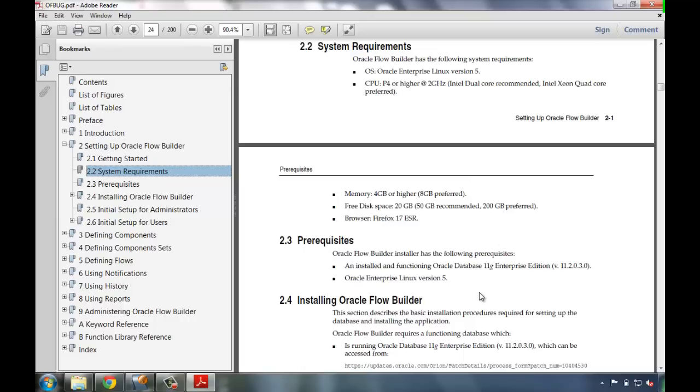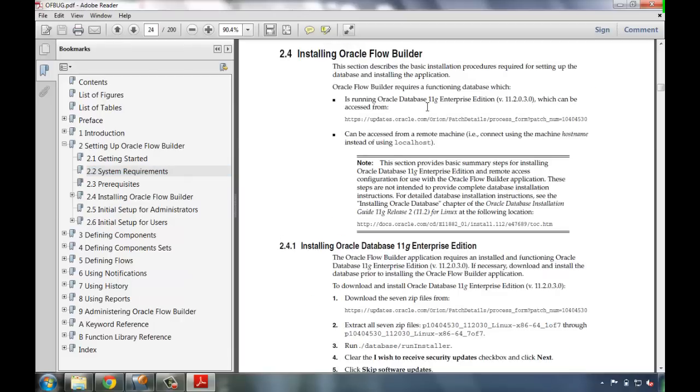The prerequisites for Oracle Flow Builder or OFB are as follows. There should be an installed and functioning Oracle Database 11G Enterprise Edition version 11.2.0.3.0 running on Oracle Enterprise Linux version 5. Here are the steps for installing Oracle Flow Builder. There should be a running Oracle Database 11G Enterprise Edition database. If you currently have this database running, you don't need to install it from scratch. In my case, I don't have the database, so I will go ahead and download and install it.